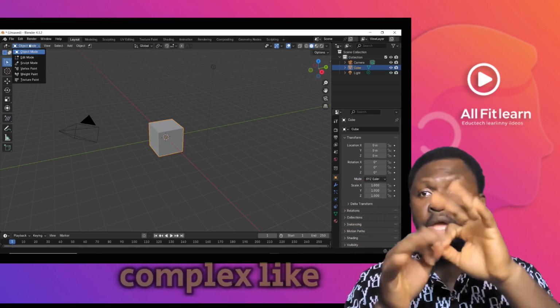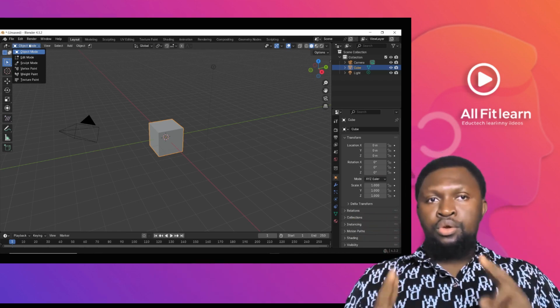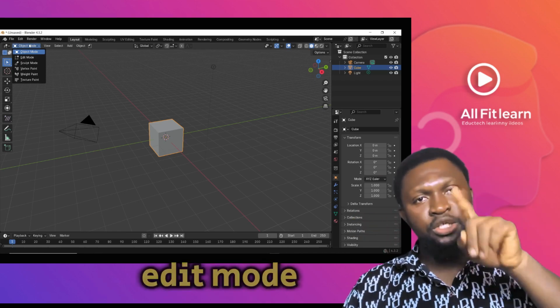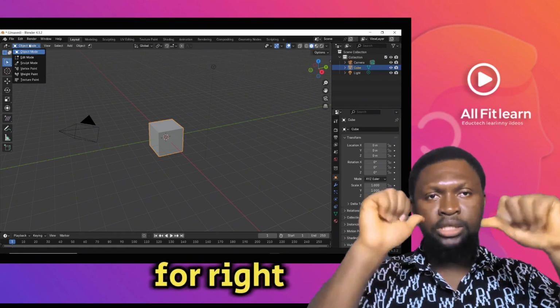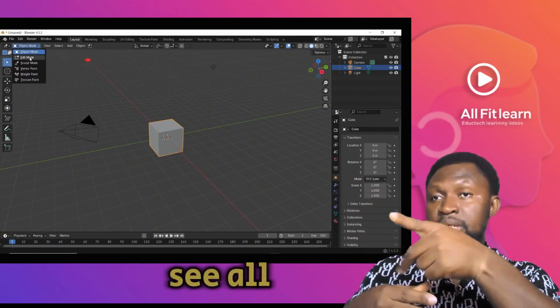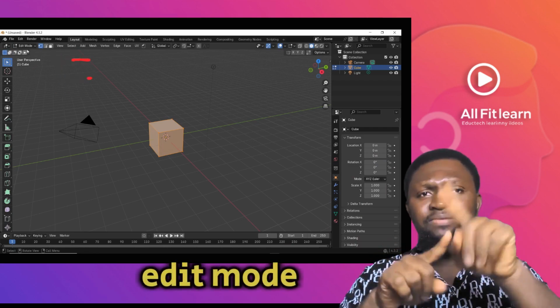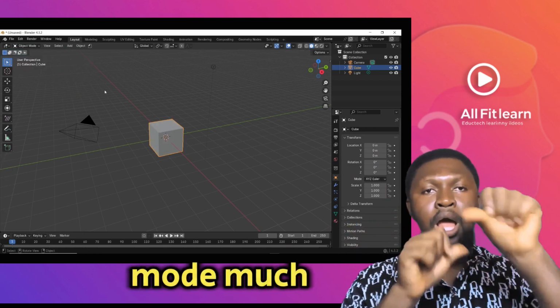If a shape is complex, like a car, like a human being, you will need to be in edit mode to achieve the design you're going for, right? So if you open the drop down with this, you can see all the modes: edit mode, object mode. But for now, we'll be in object mode. We'll talk about edit mode much later.